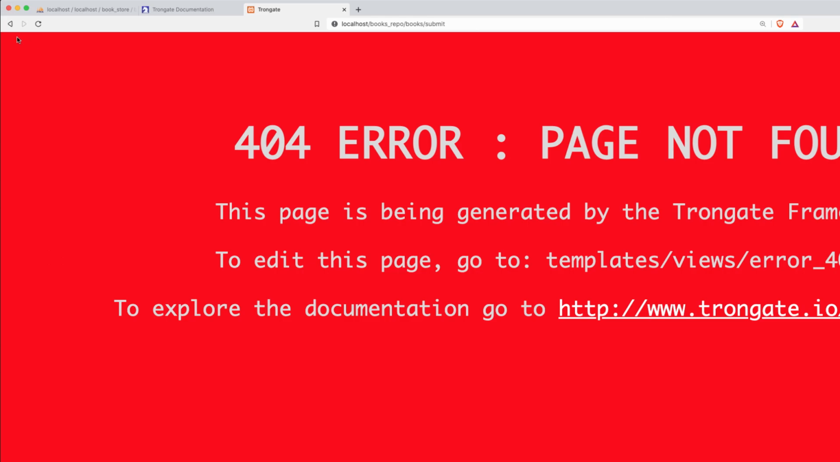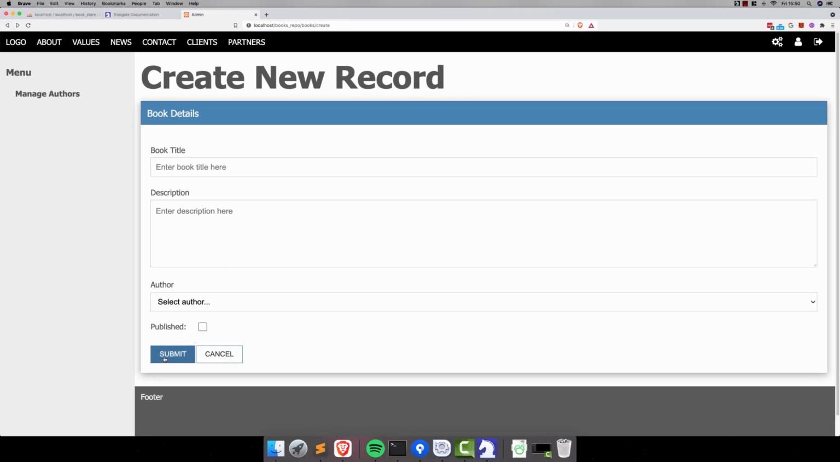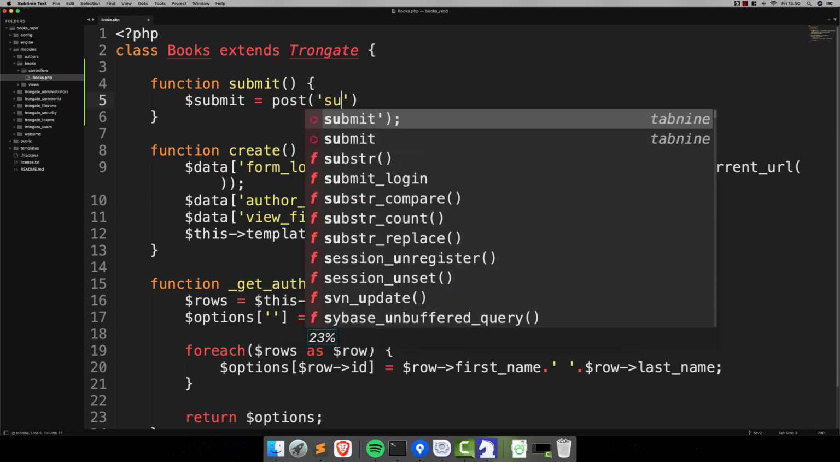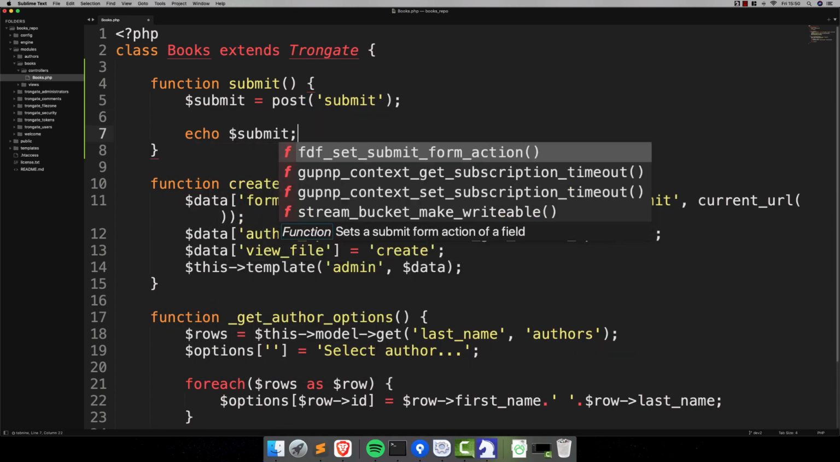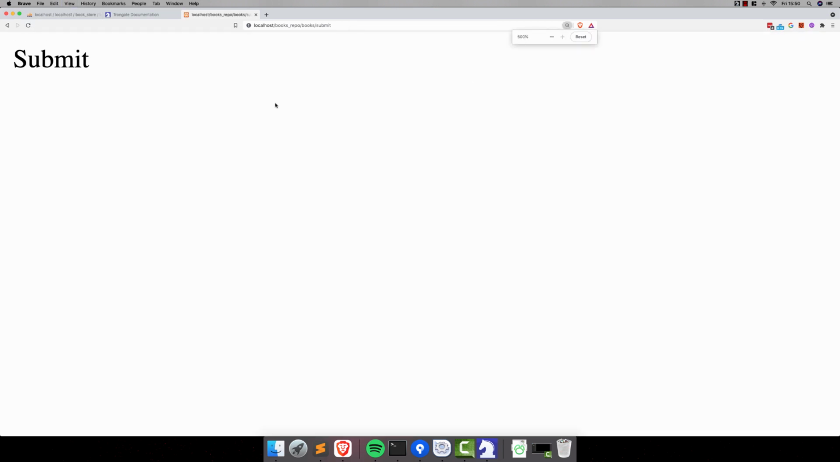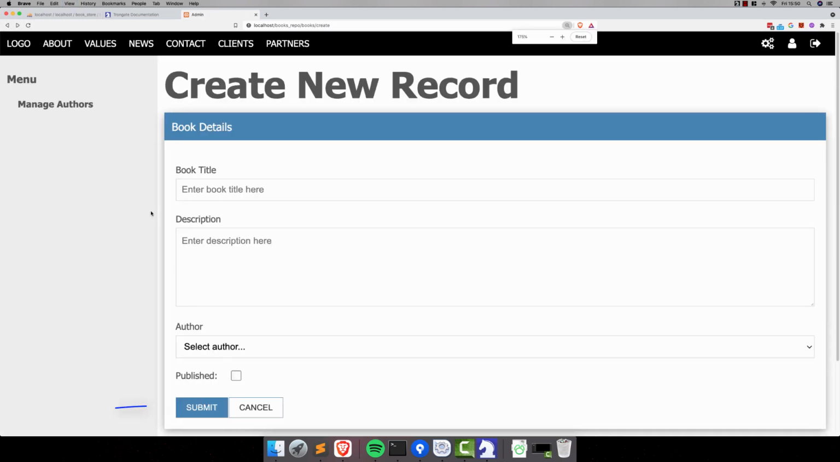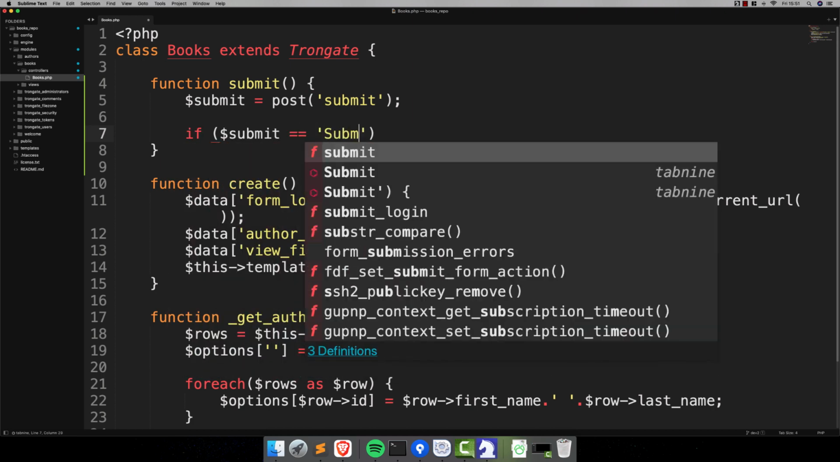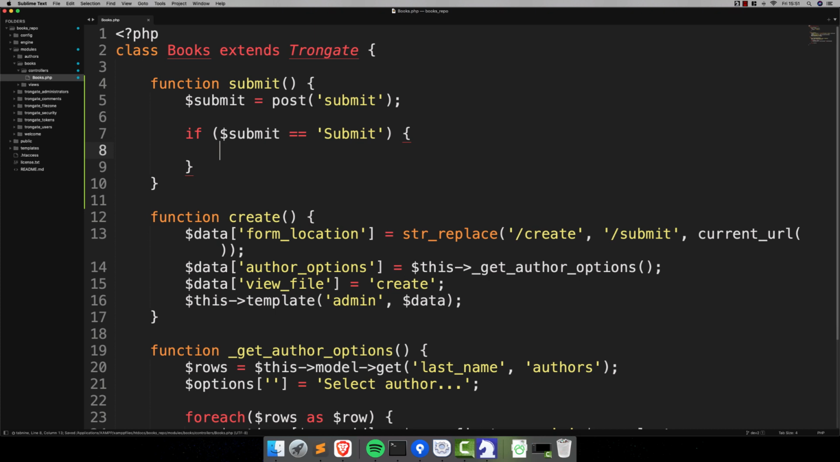Now, you'll notice that when we got here, we pressed a submit button, and we can actually fetch that submit button. We can say submit is post submit, and if we echo submit, then hit refresh, you'll see that it gives us the value of the button. That's the value of the button that we made on our form here. Okay, so one thing that we could do is we could say if submit is equivalent to submit with an uppercase S. Alright, fair enough.